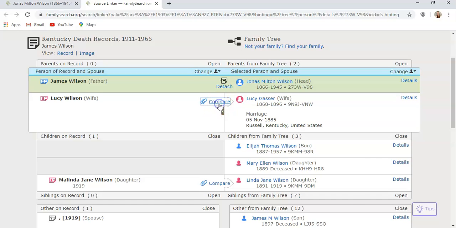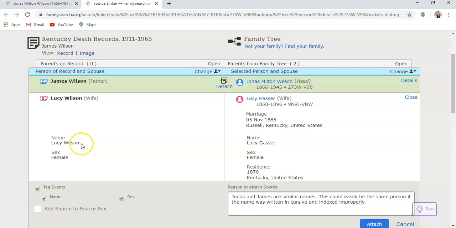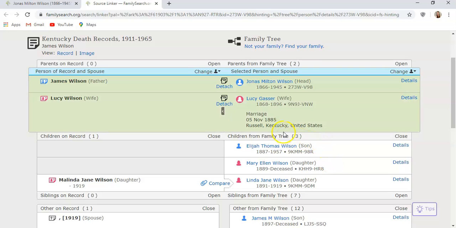So I will click Compare. Here it's got Lucy Wilson and Lucy Gasser, and the gender is the same. However, the last name is different, and this could just be because Gasser is her maiden name and Wilson is her married name. So I will make a note of that right here, and then I will click Attach. Once again, now that it's green on both sides, I know that I've done it correctly.